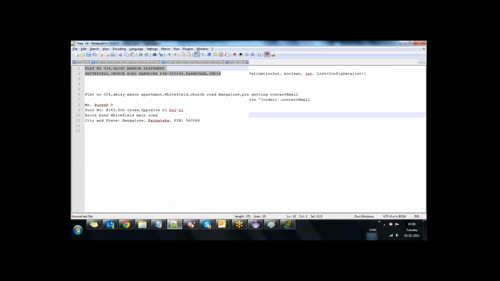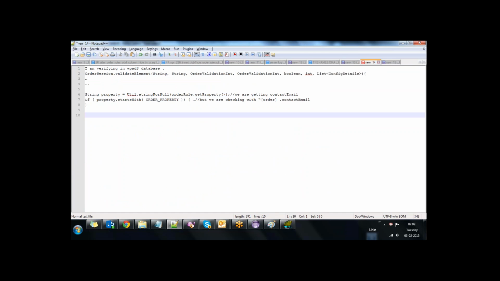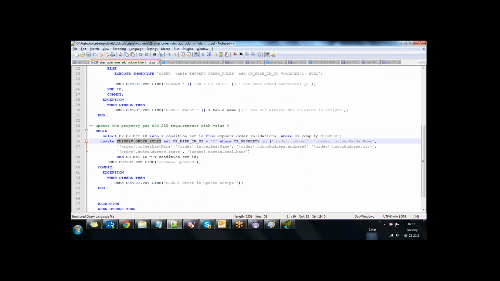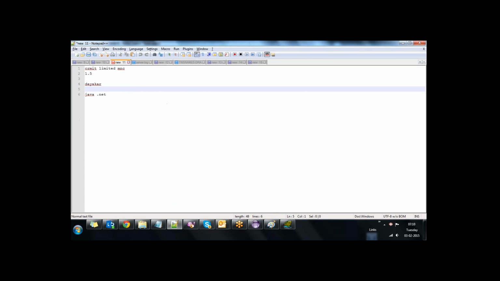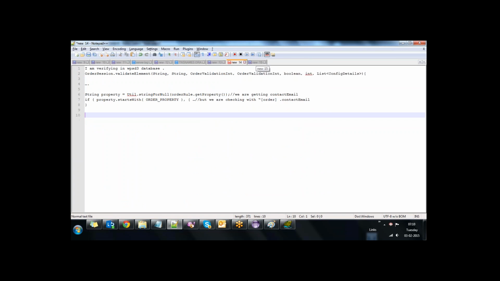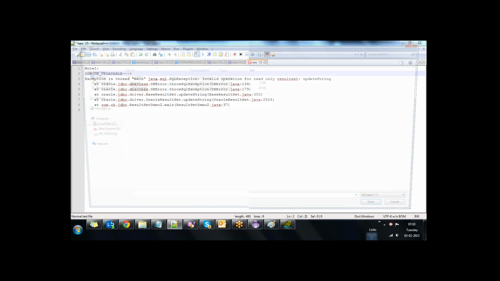Yes, Chaitanya. Yeah. Who is this? Pavani. Yeah. Can you show me that? Yes, one second, I'm loading it. I think I have stored it somewhere.